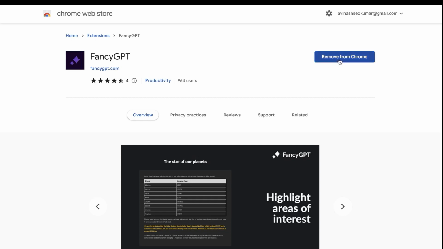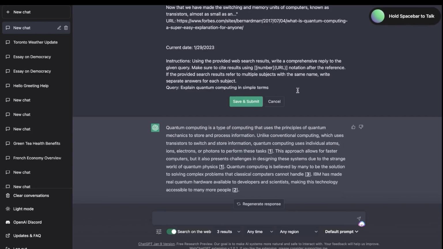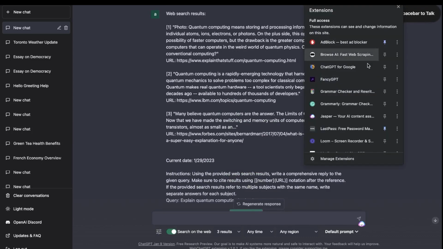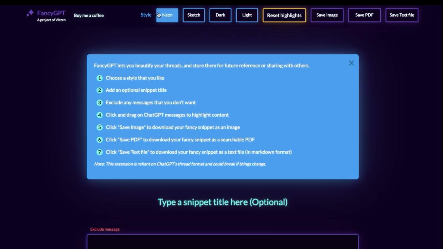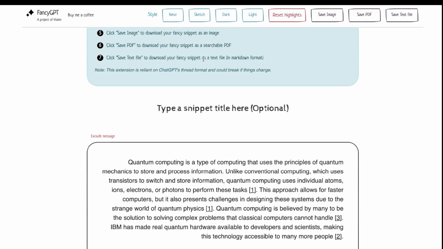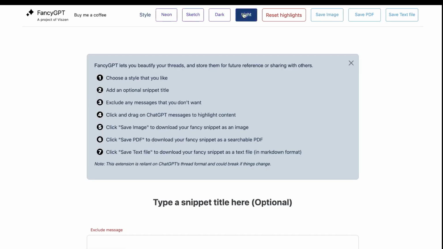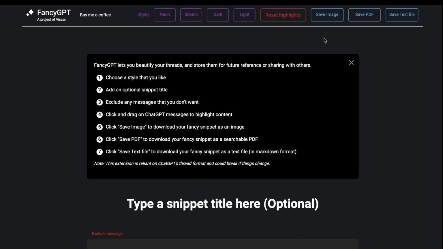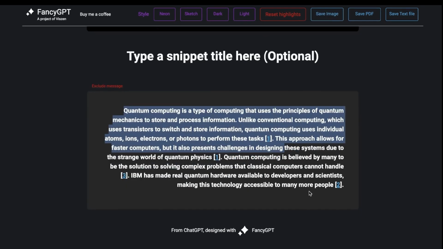All you have to do is add that onto your Chrome extensions, head back over to ChatGPT, and once you've generated some outputs, go to your extensions, click FancyGPT, and then make your ChatGPT fancy. It's going to open a separate page, and this is where you'd be able to choose your style. You can choose the different styles you would like to use for ChatGPT. You can use sketch, neon, dark, or light. And then as you can see here, below will be the outputs you generated from ChatGPT.